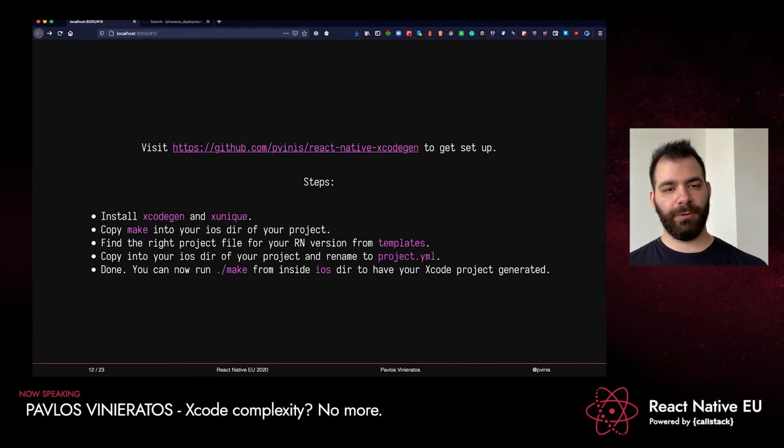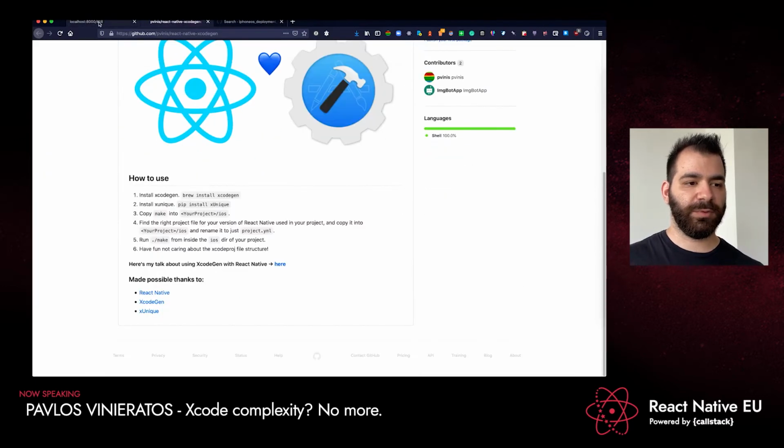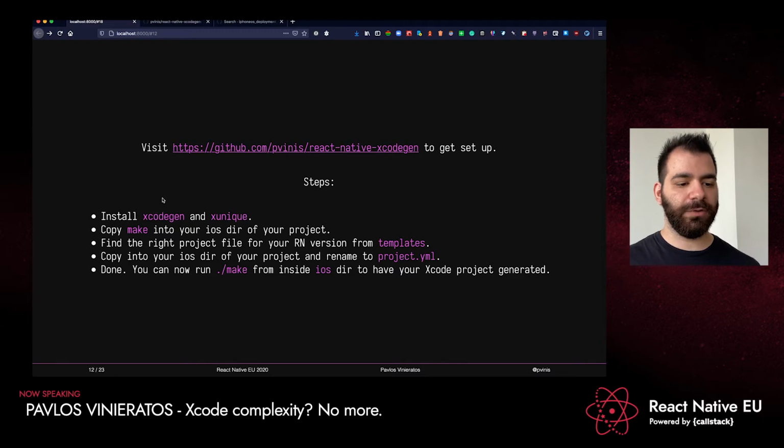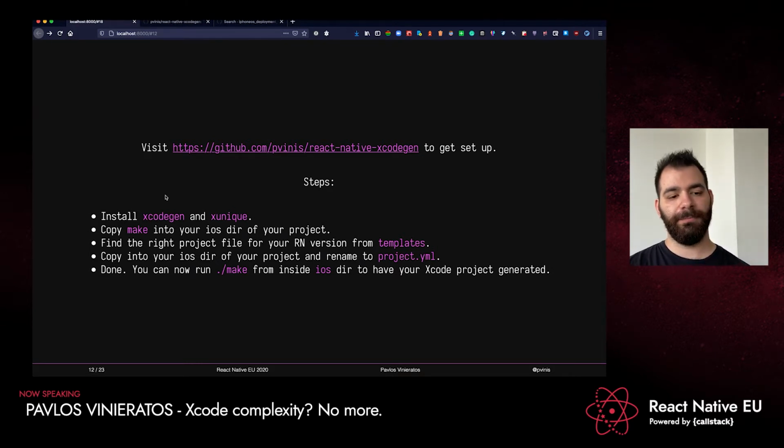So the way to set this up for a new project, I have made this repository here where we can see the steps as well. The steps are basically we need to install two tools. One is XcodeGen and the other one is Xunique. The first one is for generating the Xcode project file, and the other one is for making the project file a little bit more consistent, more idempotent, for handling the diffs and moving it to a new computer. Then we would have to copy a make script that is very simple, and then just get the project YAML file for our React Native version.